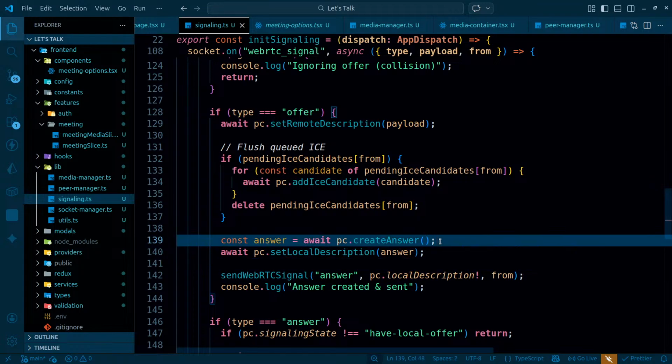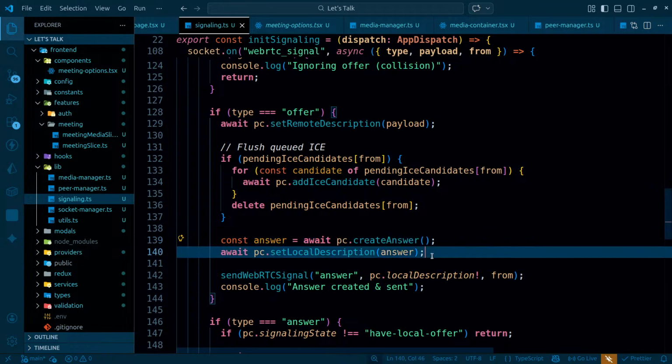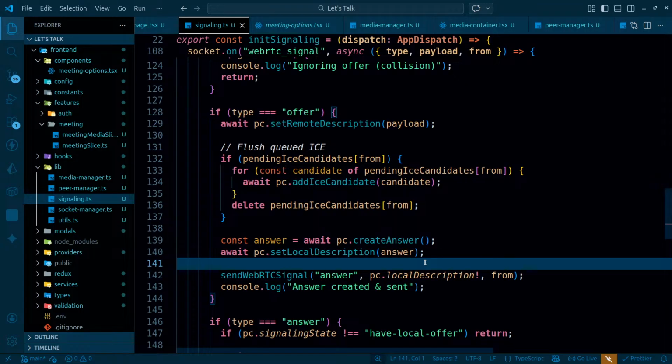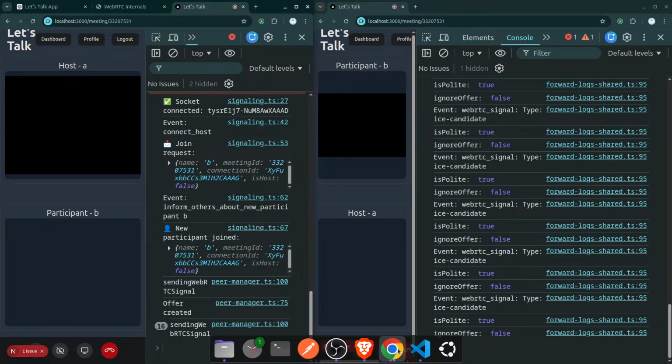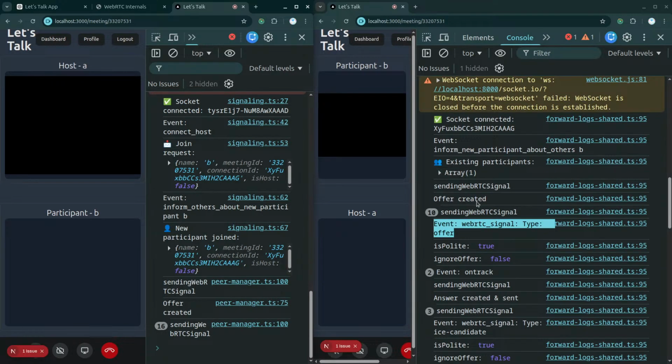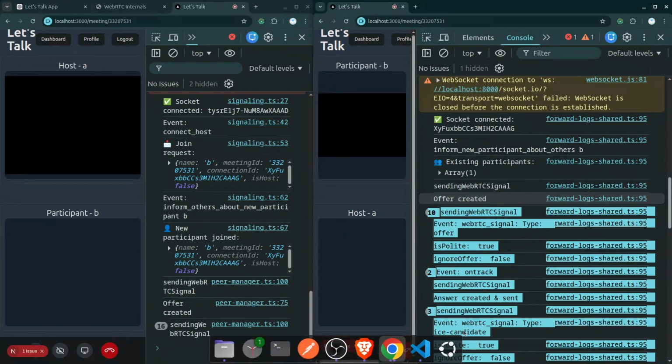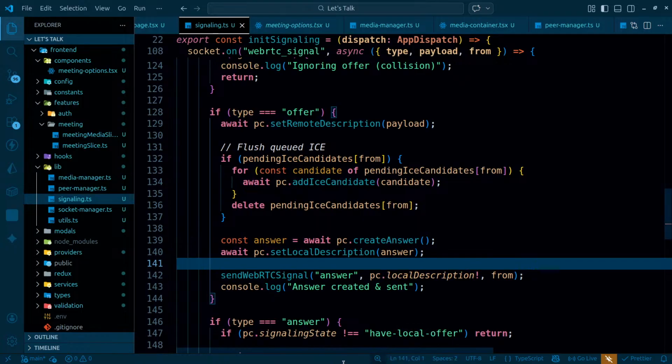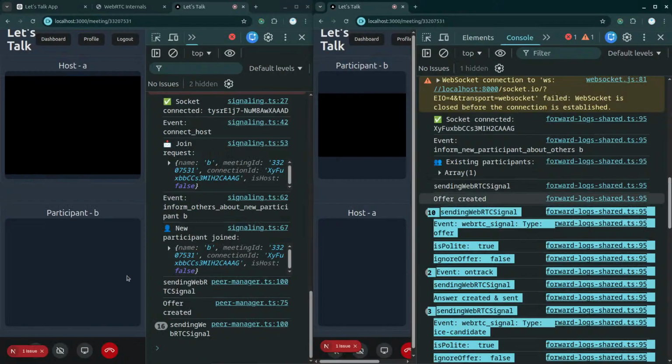So pc.createAnswer is going to be created. Then the answer is coming. What the hell? The fact is that I'm already setting the local description by default. As soon as this offer got created, it got added as well. So by default, what is happening? This should not actually be happening.